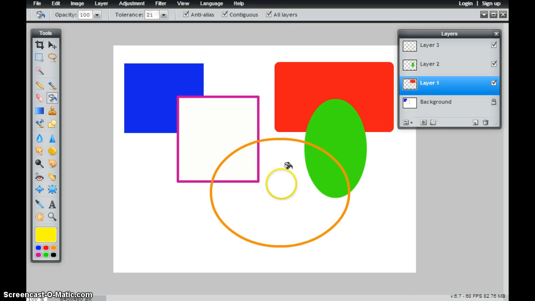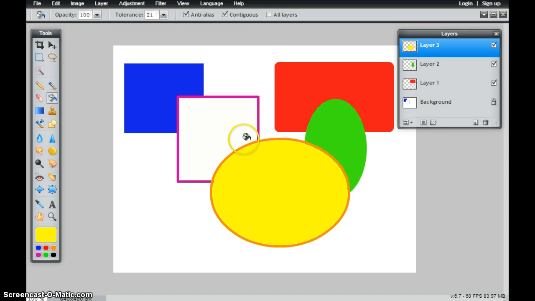Because I have all layers selected, it analyzes and knows where all of the shapes are in all of the layers. So if I just wanted to fill that area there and not the other areas that the other shapes are in, I can choose all layers. I can see right now that if I uncheck that box and I try to fill that, it's going to fill the entire thing no matter what other shapes are in the other layers.